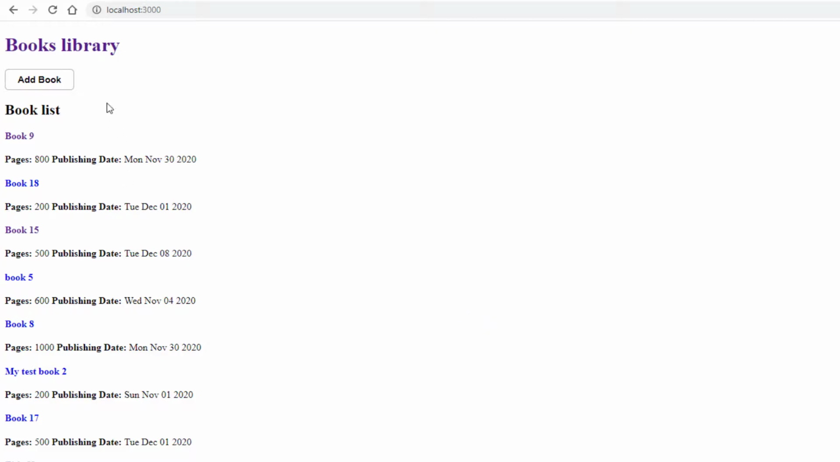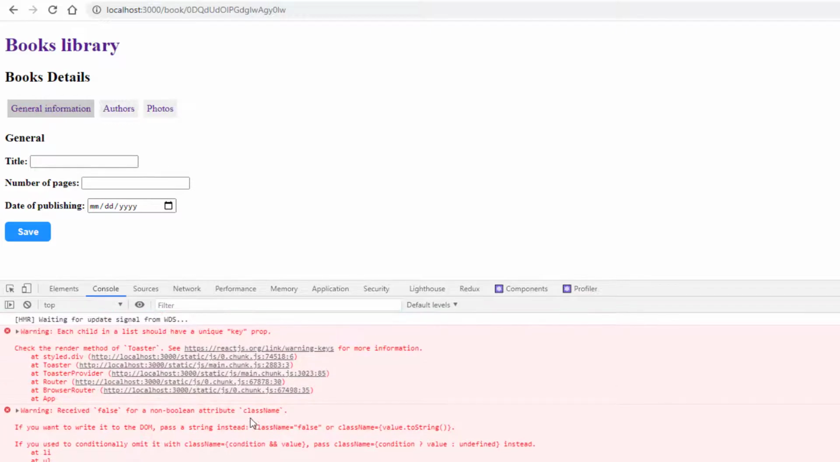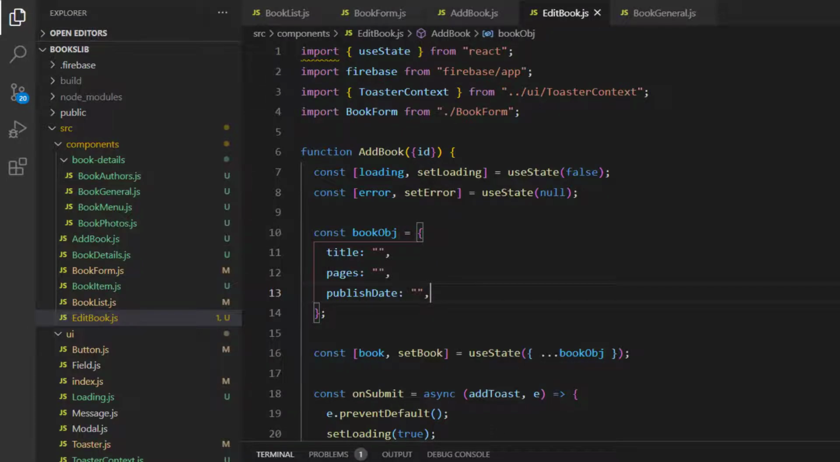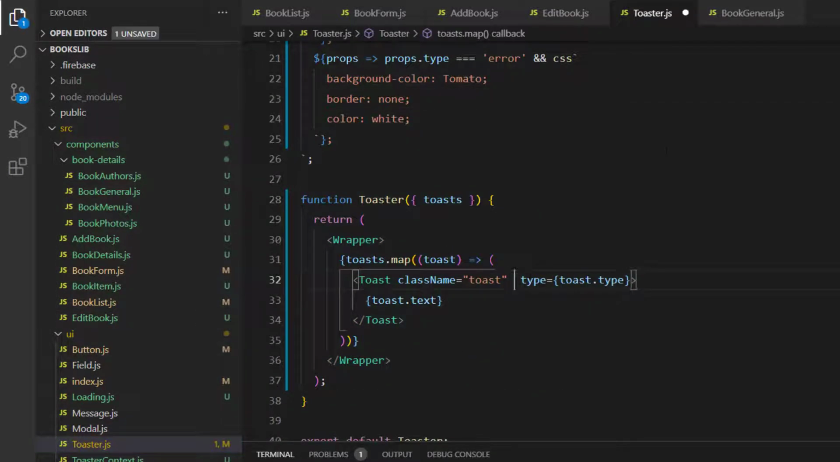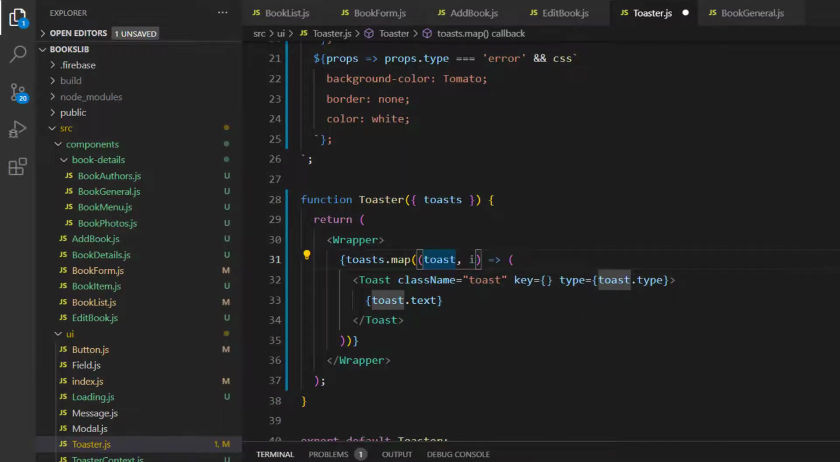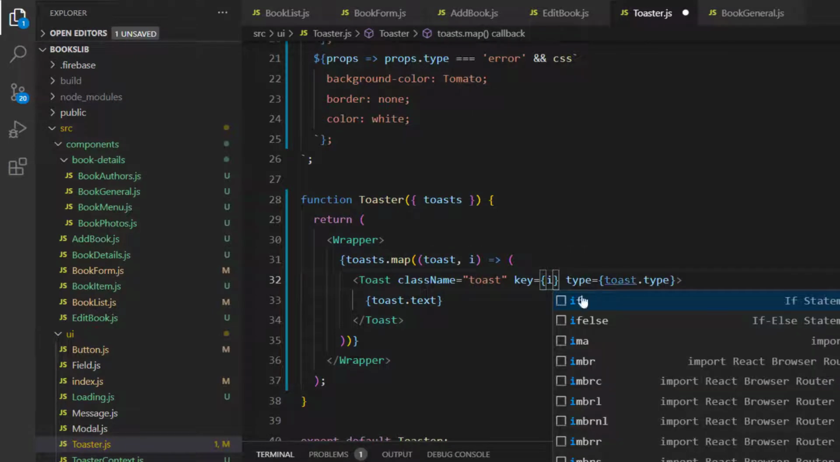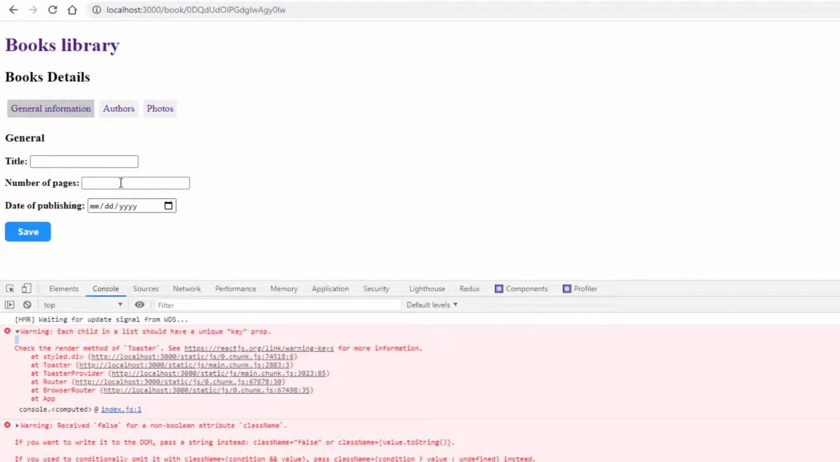Now let's try to edit a book. Let's say we have here book 9. All right, let's open the console to make sure there's no error. Lots of errors. Each child in a list should have a unique key for toaster. All right, this is easy. In the UI, we have the toaster. We need to give each toaster a key. So here we can add a second parameter that will be the index. I'll give the key the actual index, which is not efficient, but for our case here, we don't need anything special. So this is for the first error.